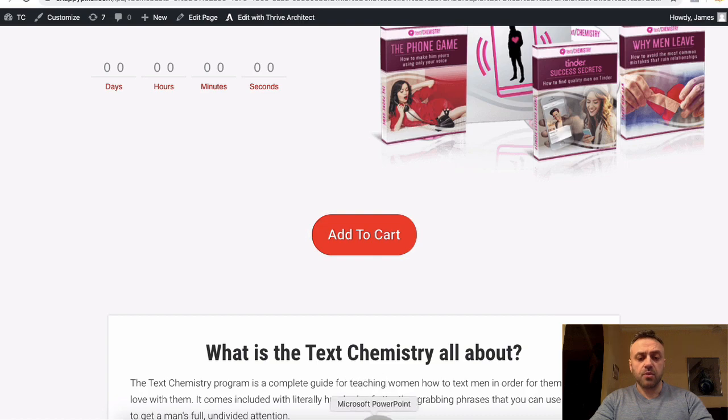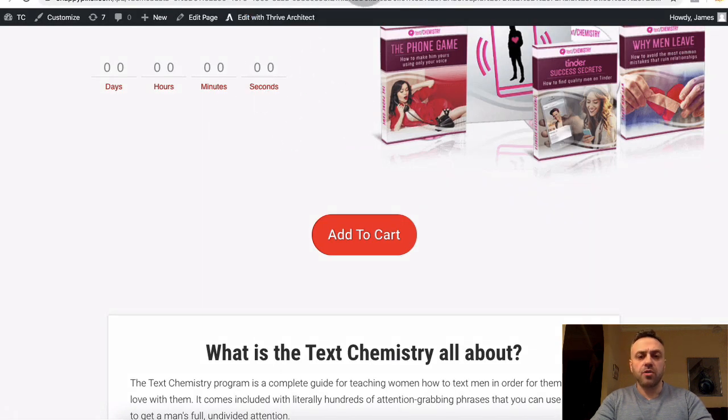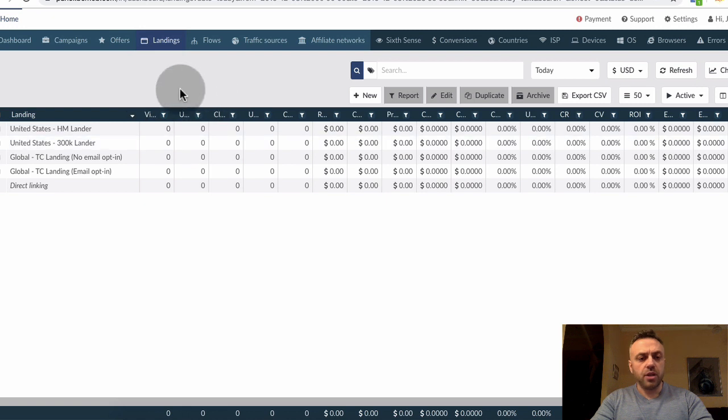converts the best. Okay, so we've got our Bing ads. We're configuring the campaigns in the tracker, using the BMOP tracker. We created the traffic source, the affiliate program, the landing pages, and the offer. Okay, so let's go and finish our creation process.